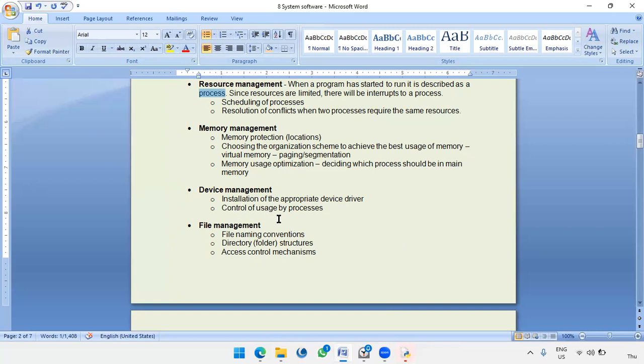Control of usage by processors. You have to control the usage of maybe a printer or a DVD drive, camera, mic, speaker, all those things, the peripheral devices. That is also one of the functions of the operating system.